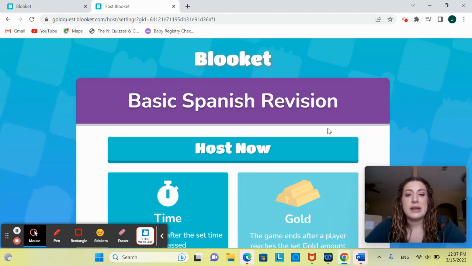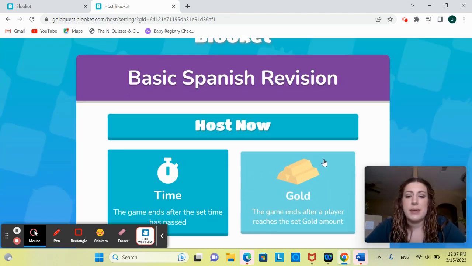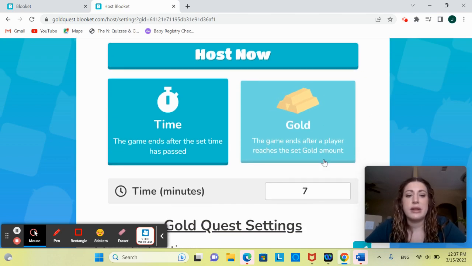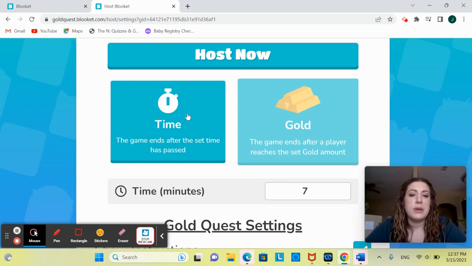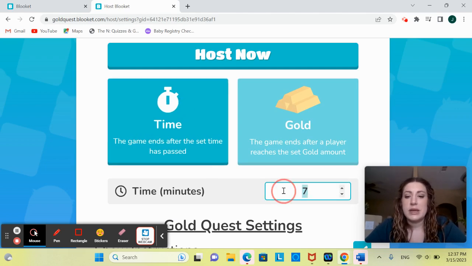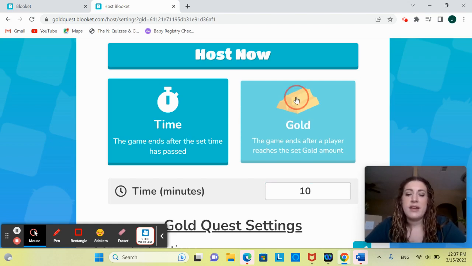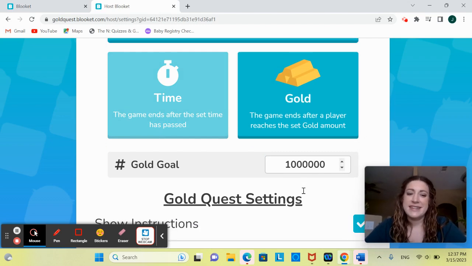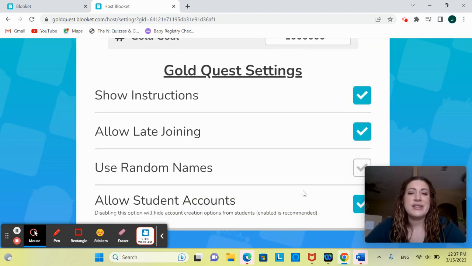So once we click on Host Game, it takes us to our setting page. So we can go ahead and change some of these settings here if we'd like. We have the option to make students play for a certain number of minutes, which we can adjust down here. Say I want them to play for 10 minutes. Or we can have them play for a certain number of gold. So the game ends once players reach 100,000 gold.